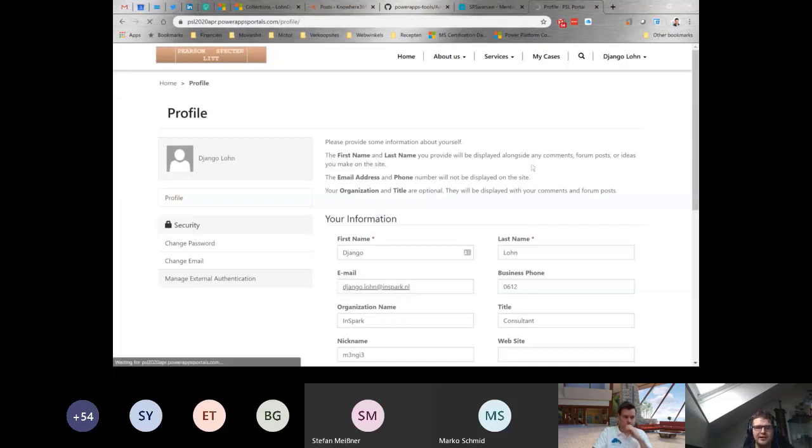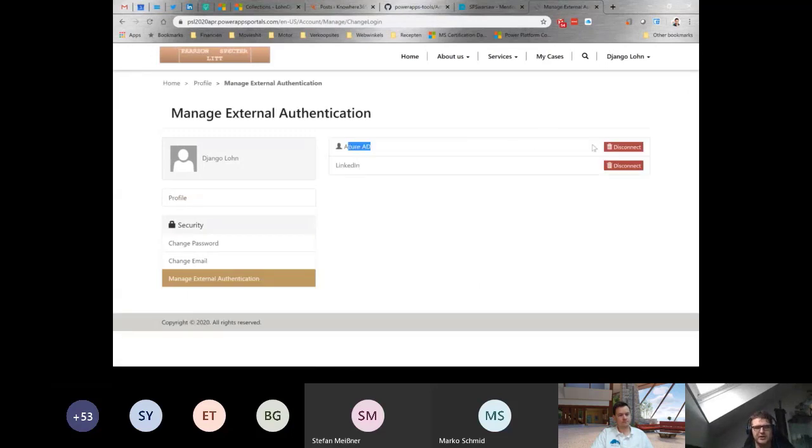But the way that I will authenticate to this portal, I can manage myself if the portal is configured that way. So as you can see, when I click on Manage External Authentication, I can connect this profile, in a traditional CRM database, this is like a contact record with this email address. When I do Manage External Authentication, I can connect authentication or identity providers to this contact record. As you can see here, Azure AD is connected. I can disconnect it. LinkedIn is connected. I can disconnect it.